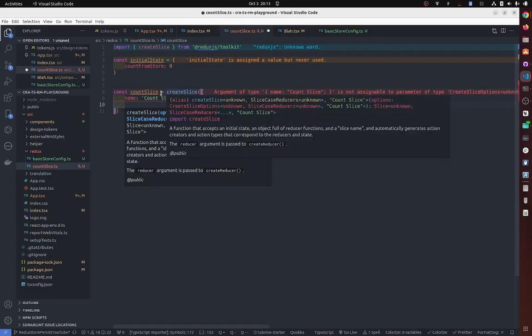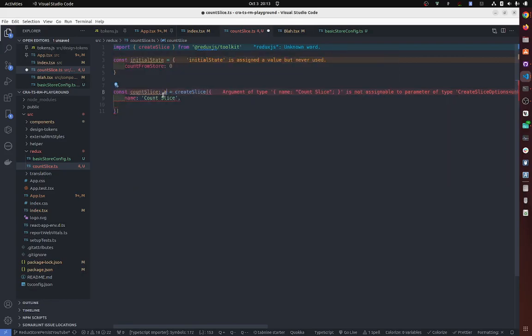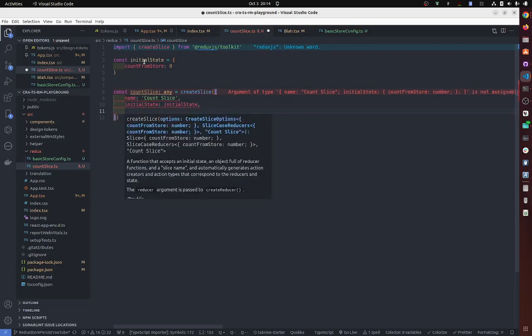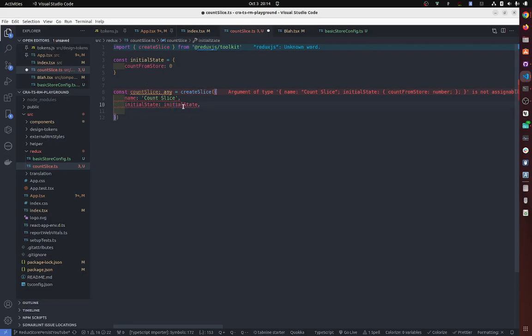Count slice is equal to. It's probably going to complain that it has no type. Okay, then initial state is equal to initial state, which is this thing here. You can just write initial state and ES6 is going to do it, but for you not to get confused, I'm just gonna put it in here. So this refers to this basically.